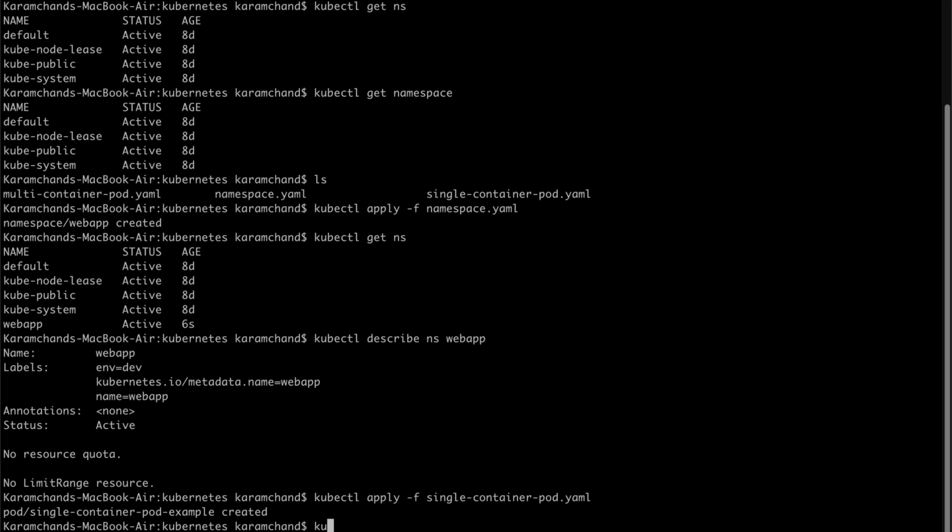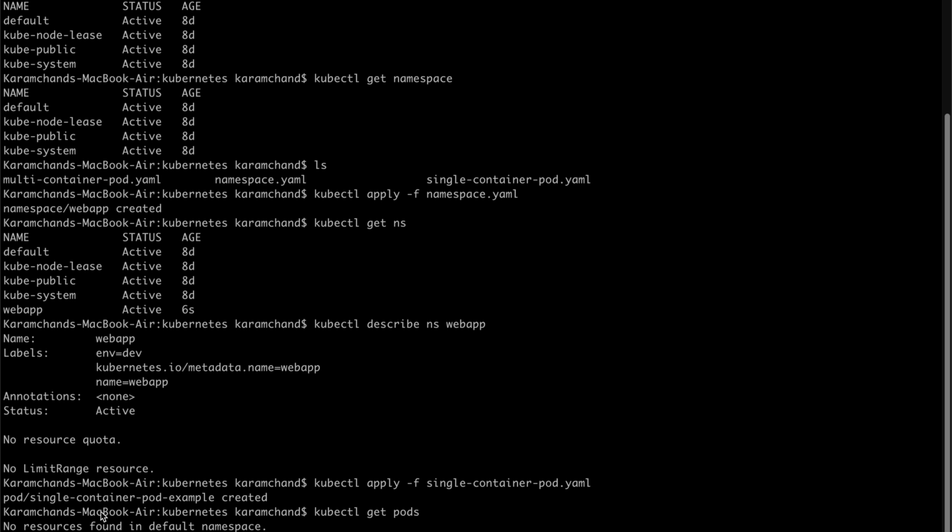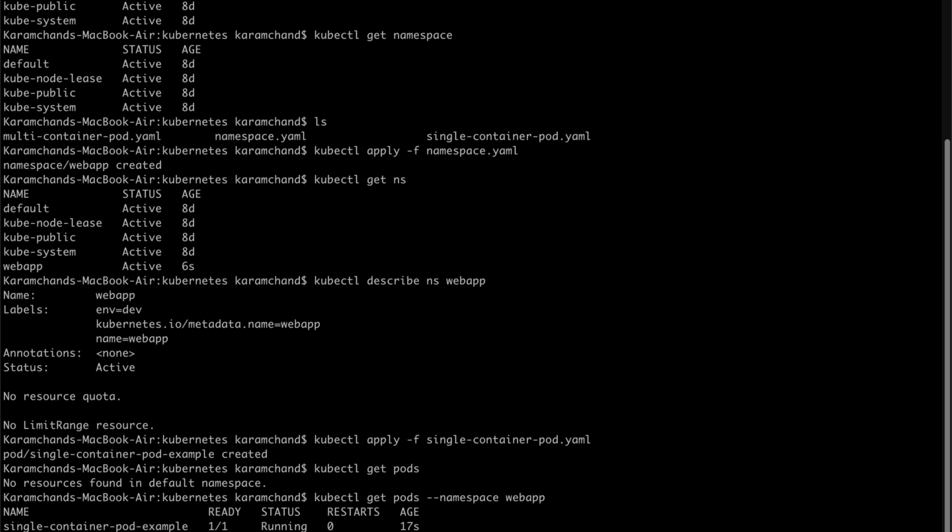Now let's get the pods. kubectl get pods. As you can see, this is the default namespace, but in order to get the pods that are in the other namespace, we have to use the command with --namespace and the namespace name. So this is my namespace webapp in which I have created the pod, and container 1 out of 1 is running. Now let's describe the pod as well.